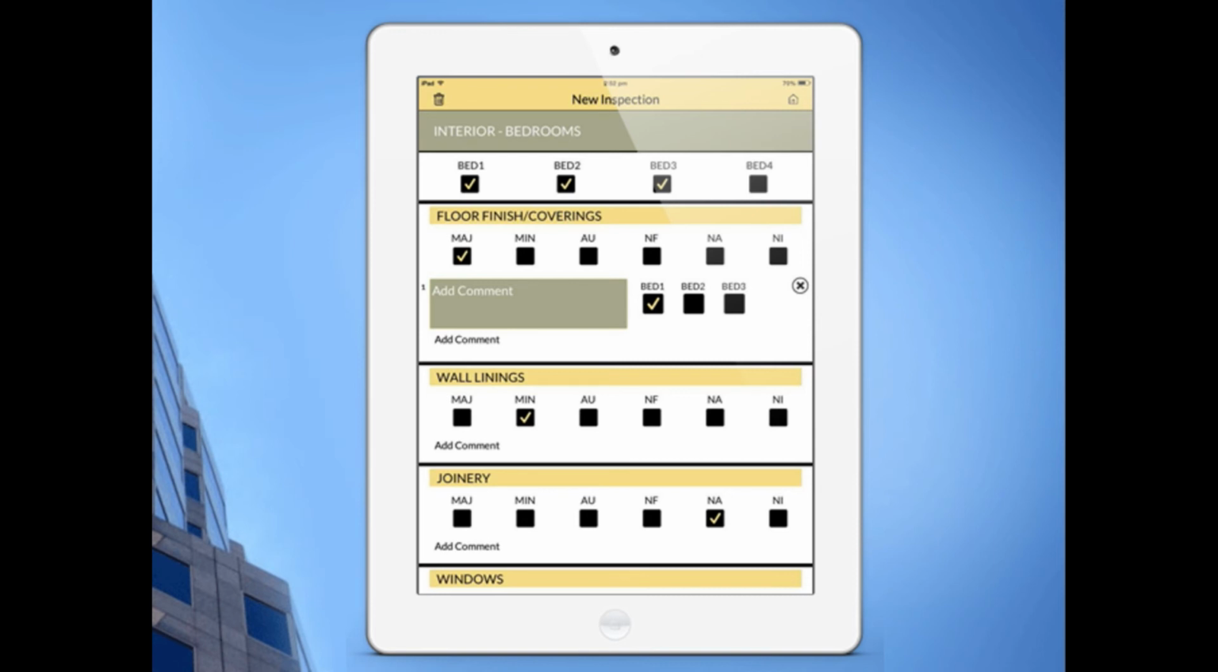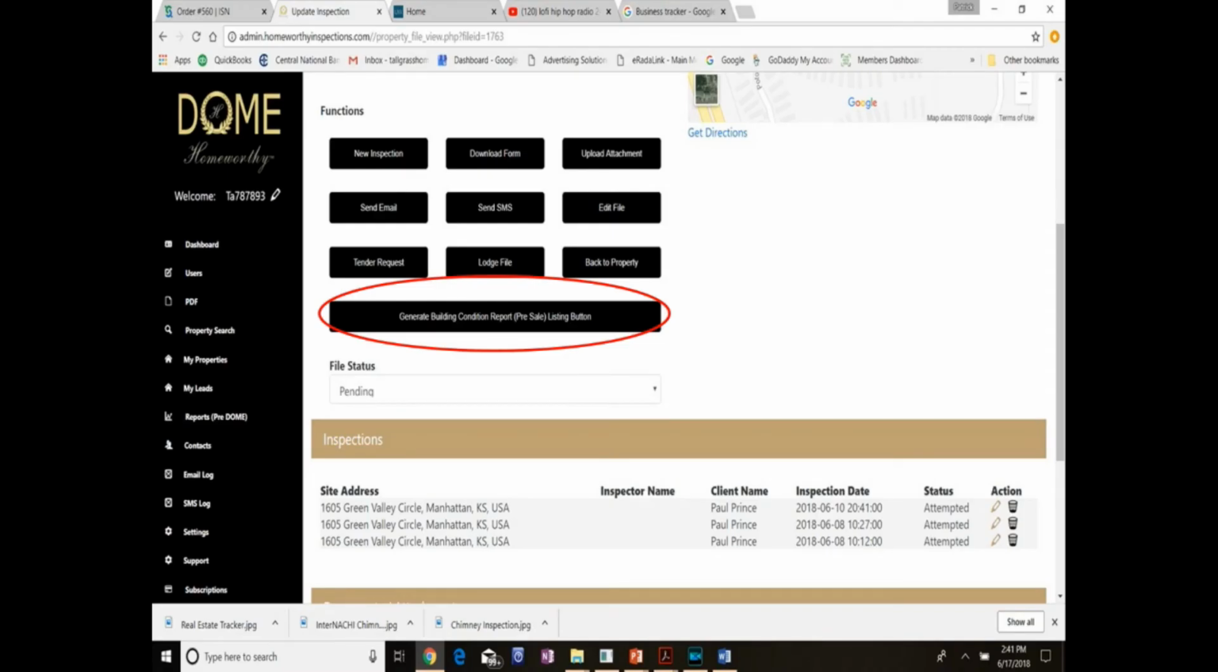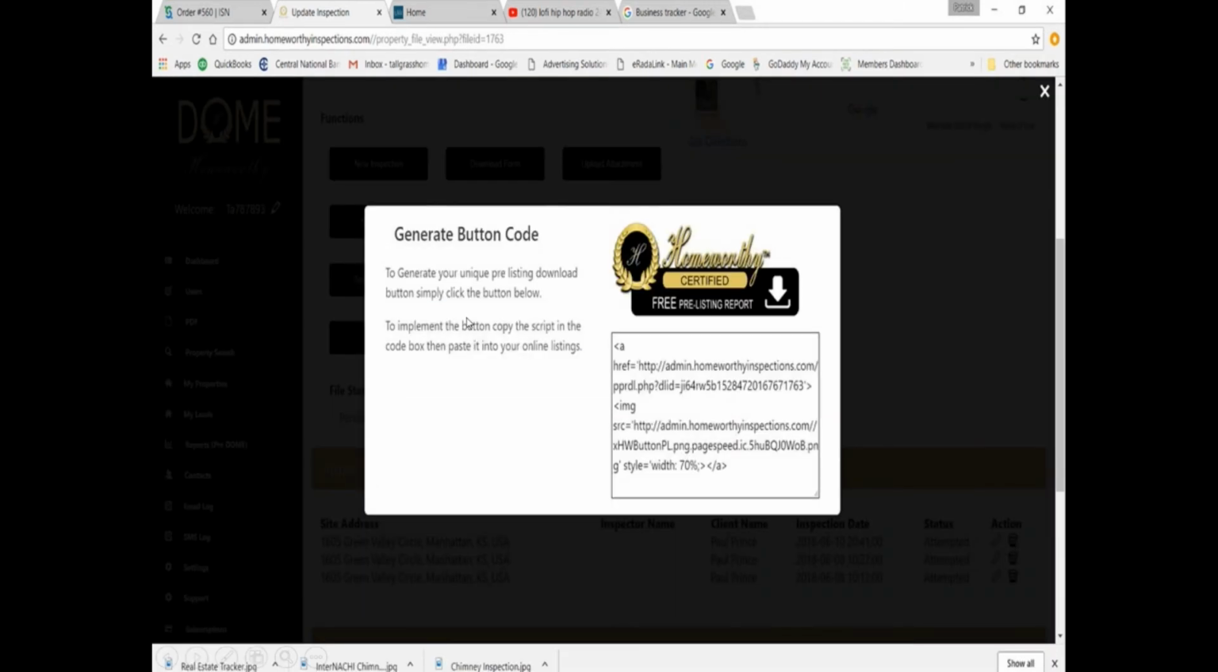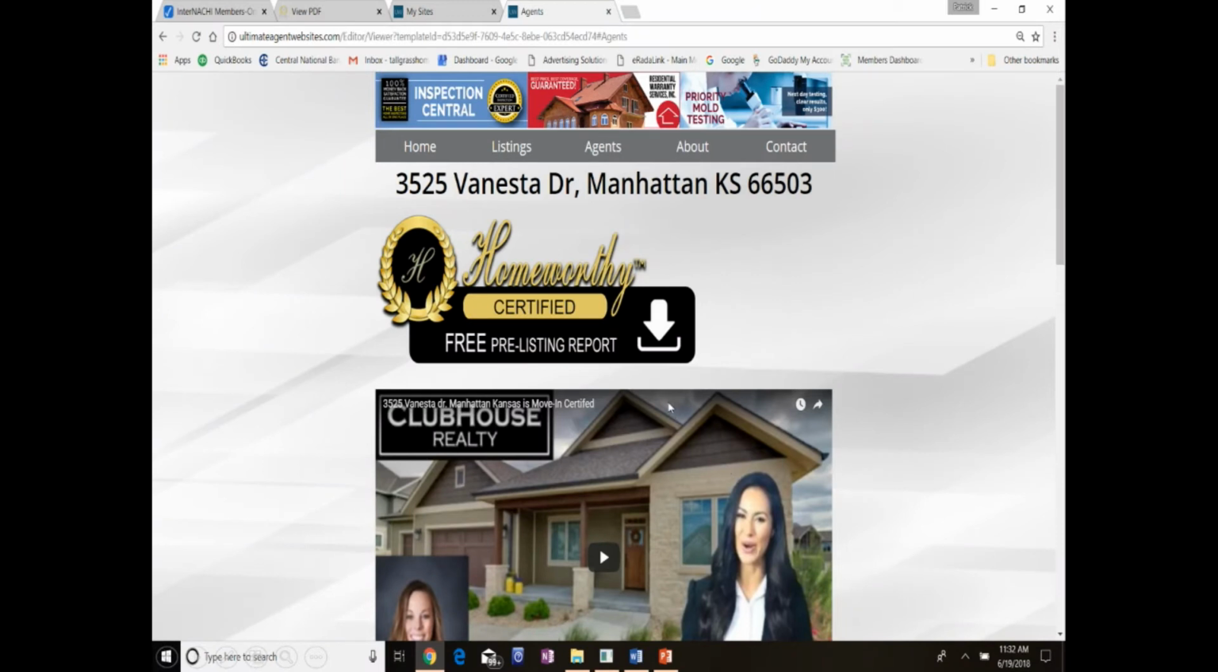Okay, so go ahead and do the inspection report. When you send the redacted copy back to the real estate agent, they're going to have this button in their property file. They're going to click on that button right there, and then they're going to go to this button. It's going to generate a code. They take this HTML code and they can put it on their own personal websites. All right, and now when people click on that, they can download the inspection report absolutely free. Okay, we're not charging for downloading inspection reports.